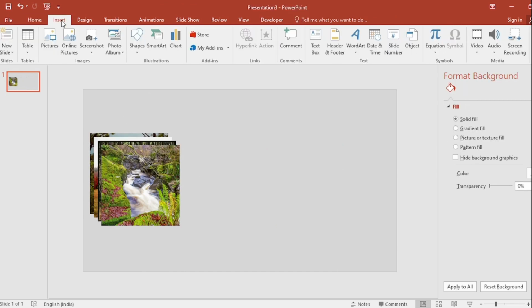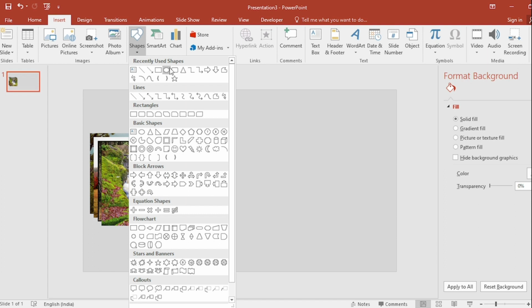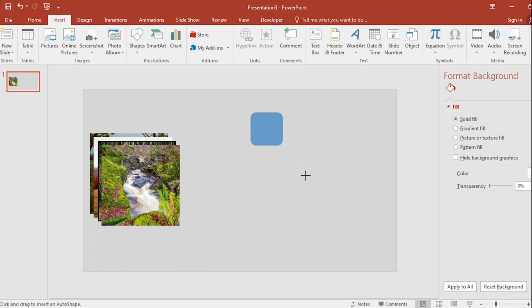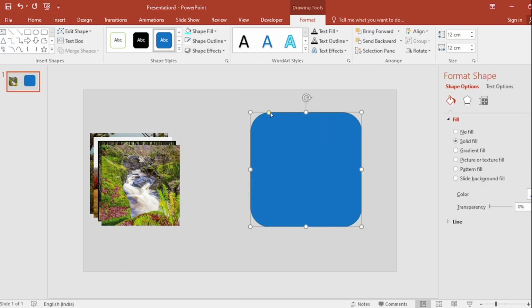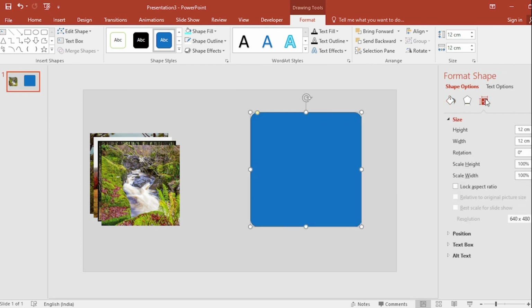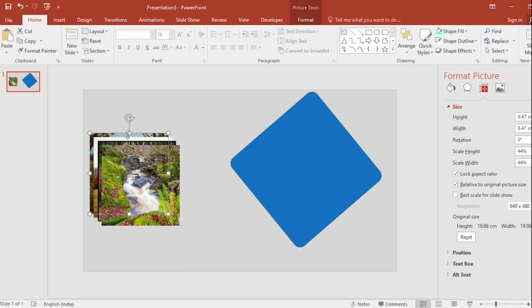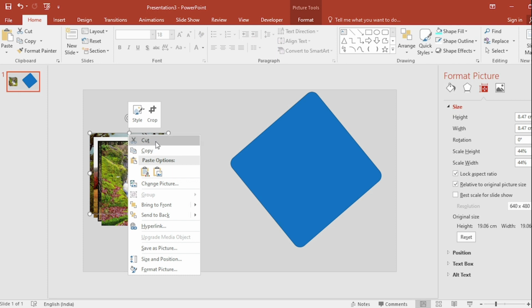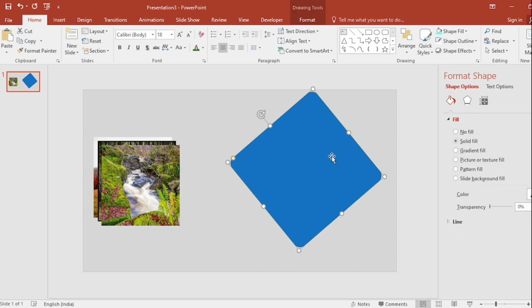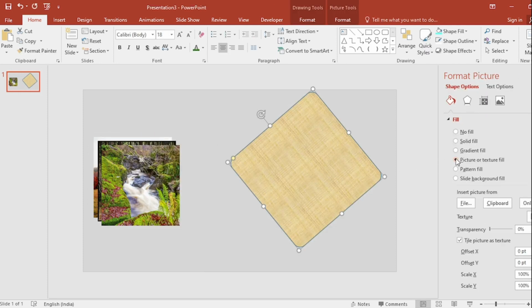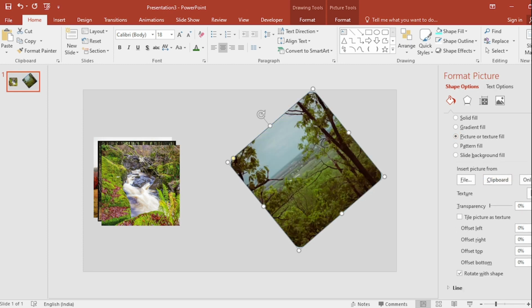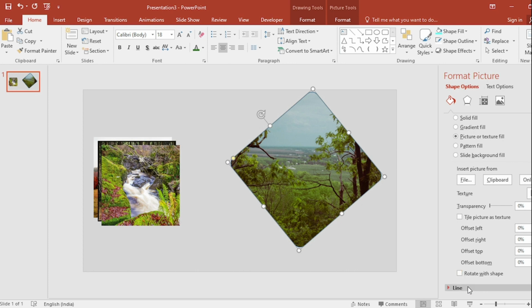Go to Insert, click on Shape, select rounded rectangle, drag it like this. Grab the yellow dot and take it left. Go to Size and make rotation size 320. Select Picture, click on right button, cut the picture, select Shape, click on Picture or Texture field and insert picture from clipboard. And deselect Rotate with Shape.